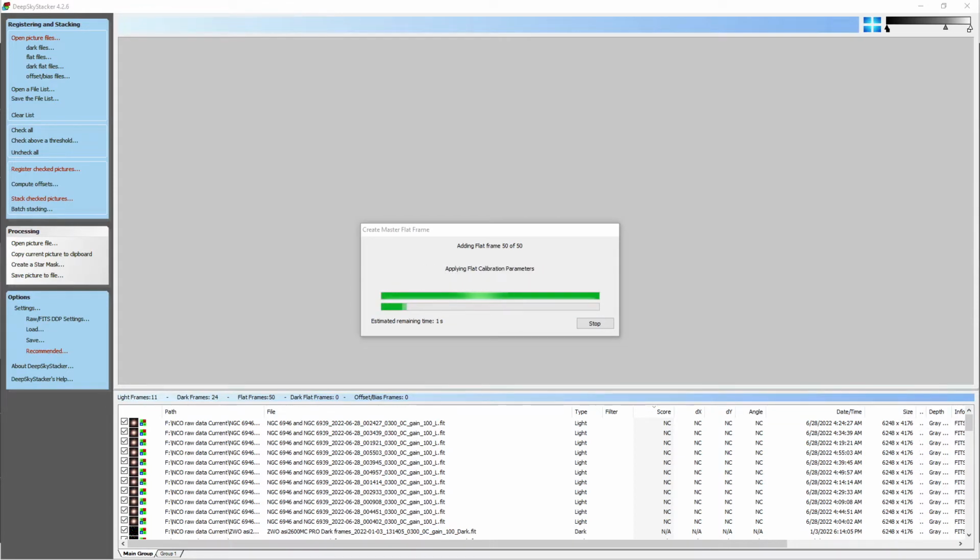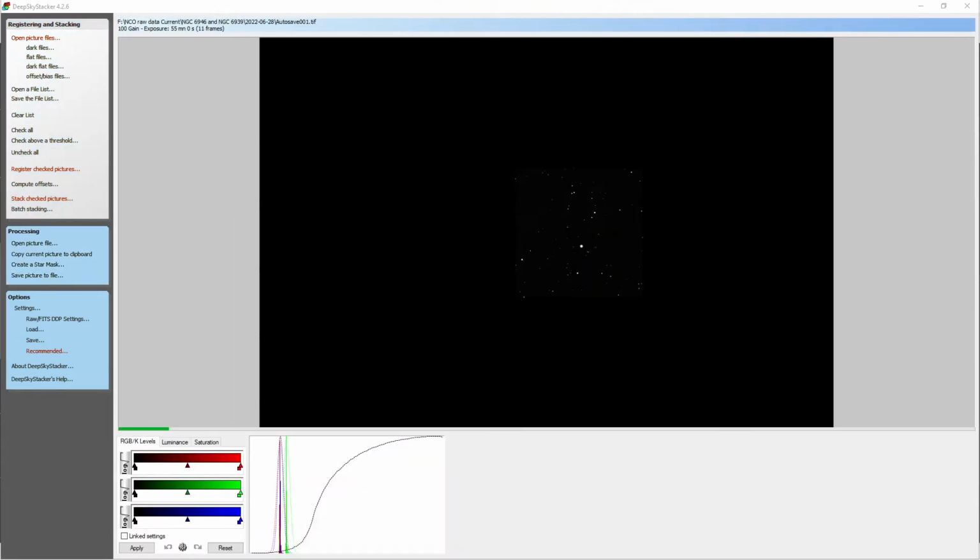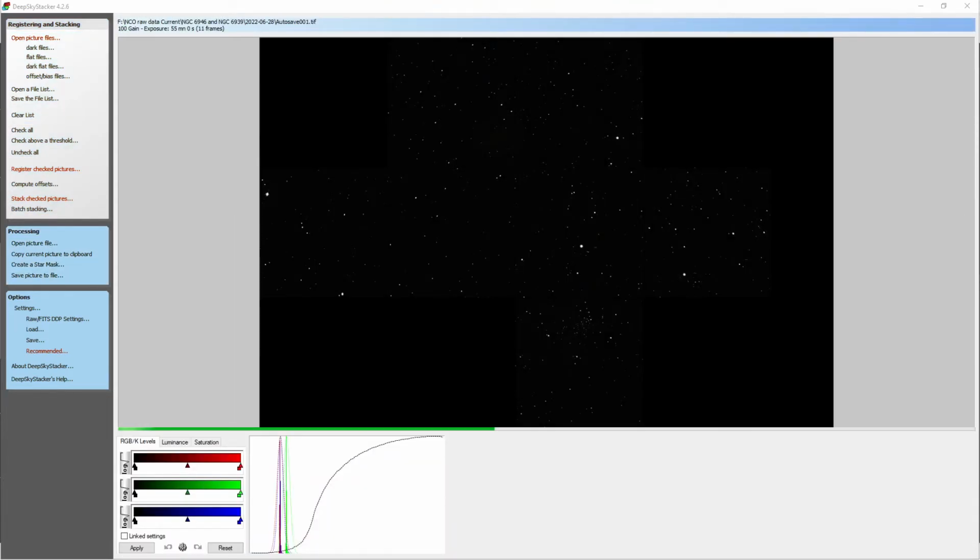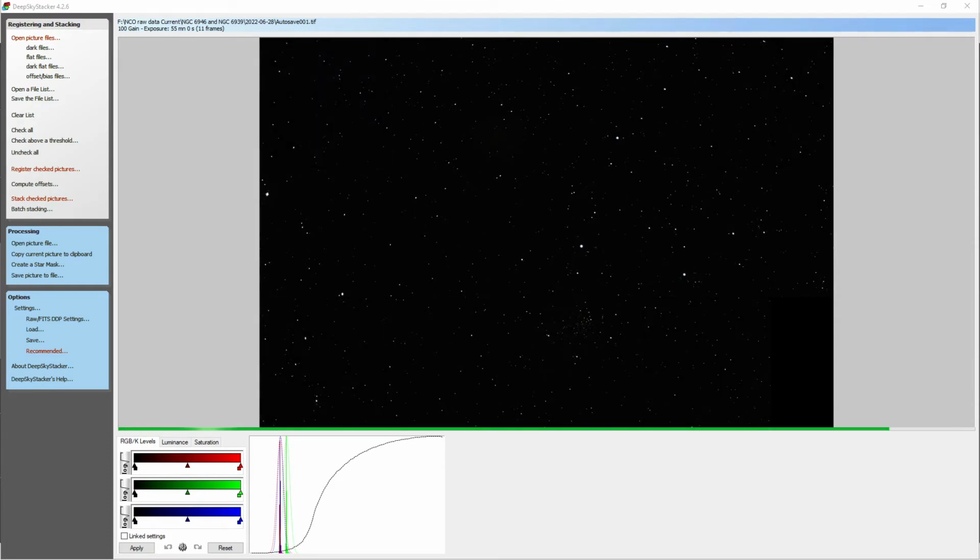Okay, the flats are almost done. Now it's going to register the light frames. Okay, computing the final picture. It's checking for the anomalous planes or satellites. And so you won't see much when you get the raw data back because it's not processed.